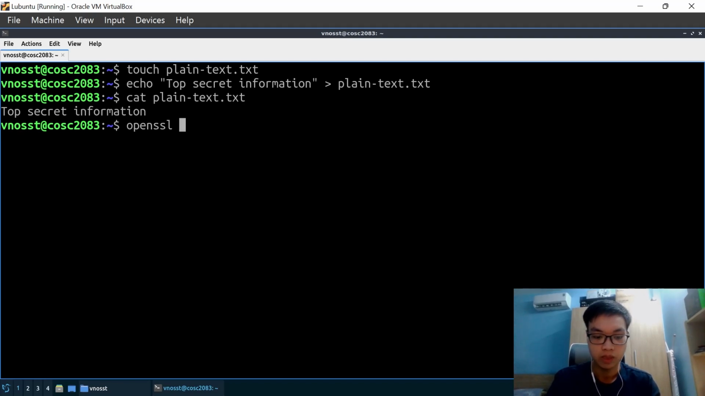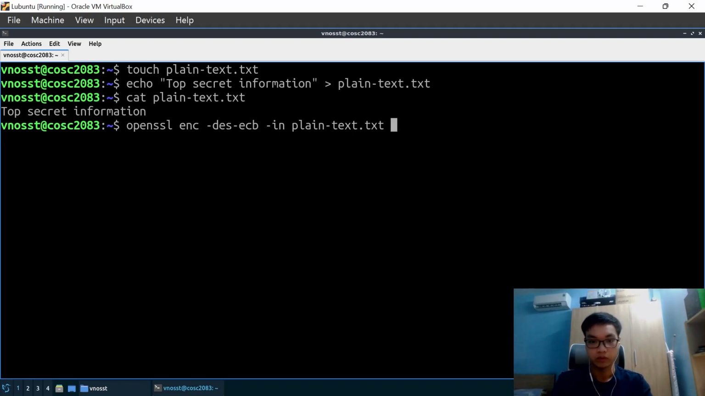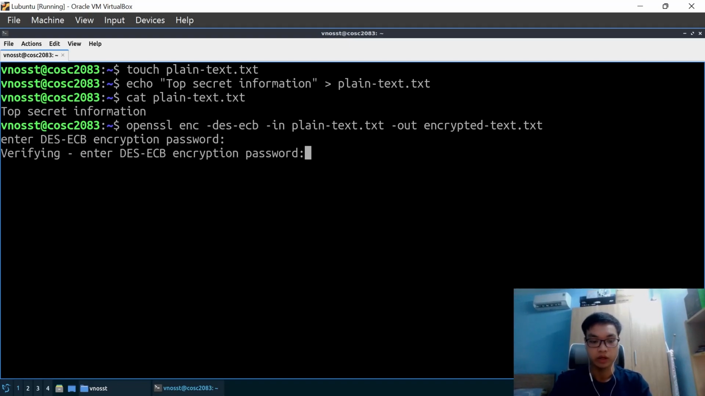So openssl, and enc stands for encryption. Now we'll use the des-ecb type of encryption. We'll input our plain text file, and we'll output the encrypted text.txt. It'll ask for our encryption password, so you go ahead and type your password in, and it'll ask for the password once again for verification.